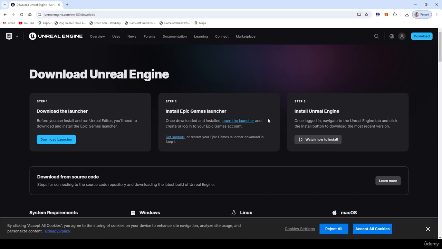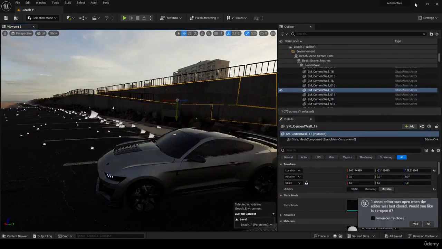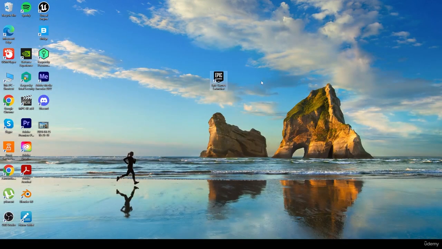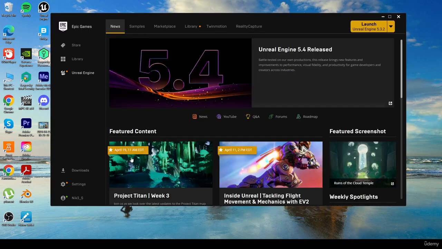And when it's ready, one icon will appear on your screen. It will be this icon here. This icon is the Epic Games Launcher. So when you open it, you will see this window here. So this is the beginning of the launcher, the main page.